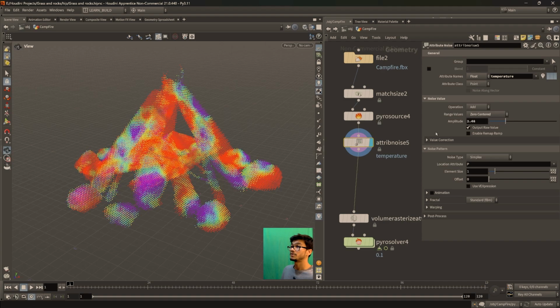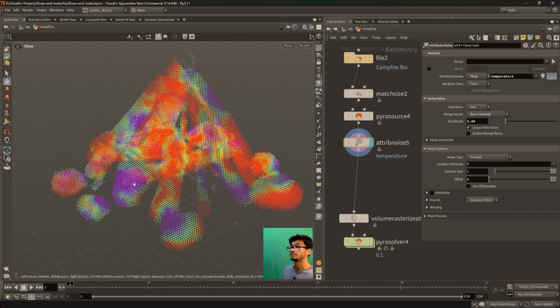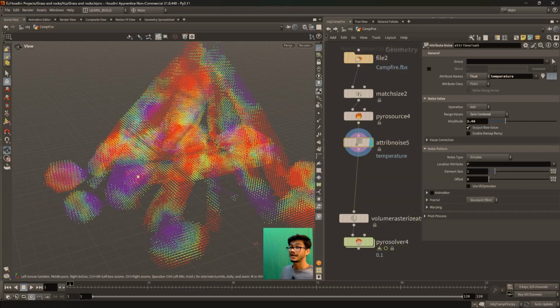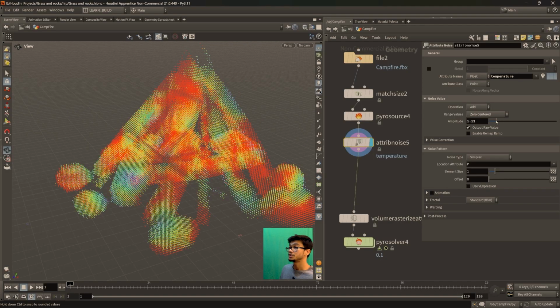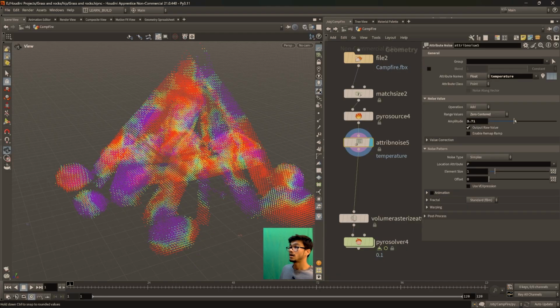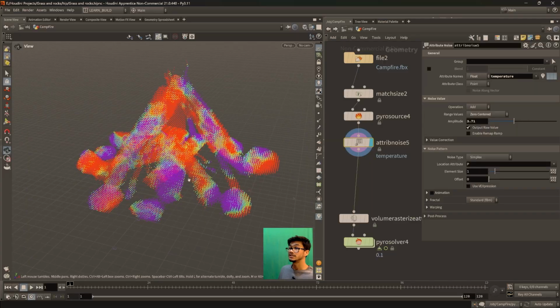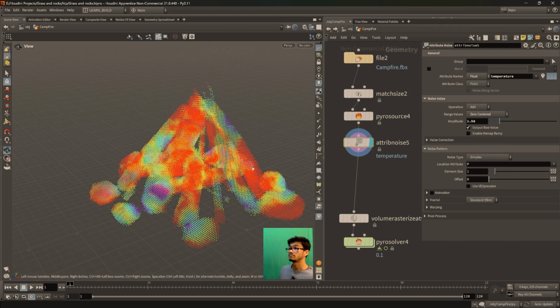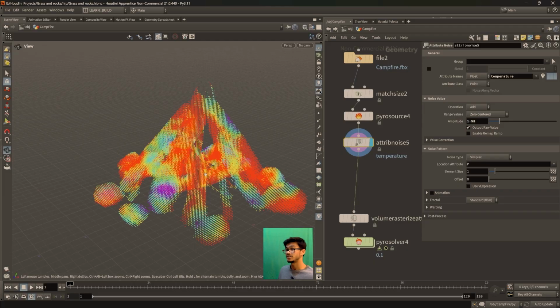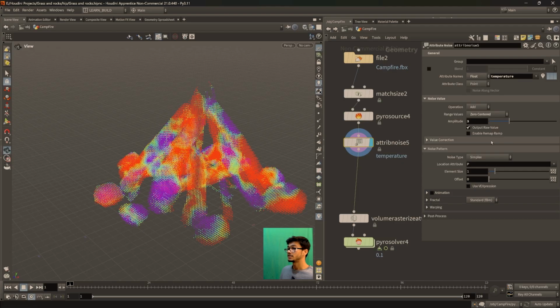When I increase the amplitude, you see these values changing: red means high temperature values, then green, and then blue and purple. When you see this purplish color, we are decreasing temperature values in those areas. So we have high temperature values and low temperature values, and orange and greenish mean values in between. So we can increase or decrease, and we can animate this.